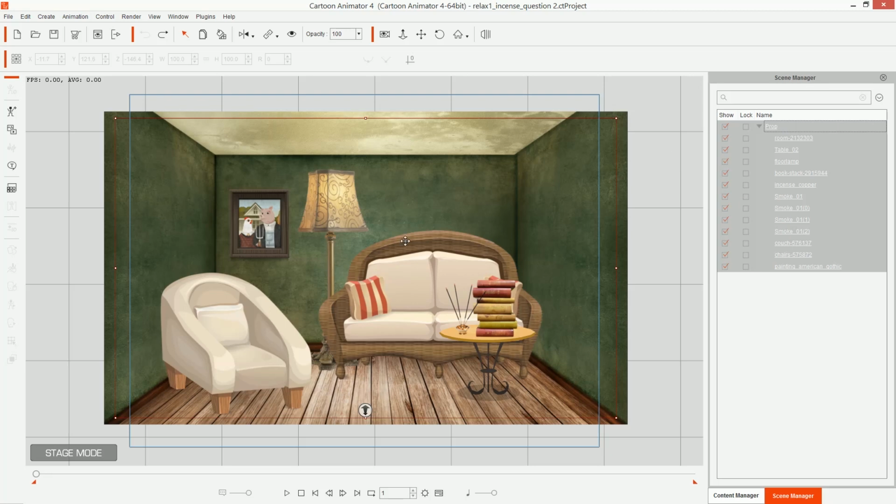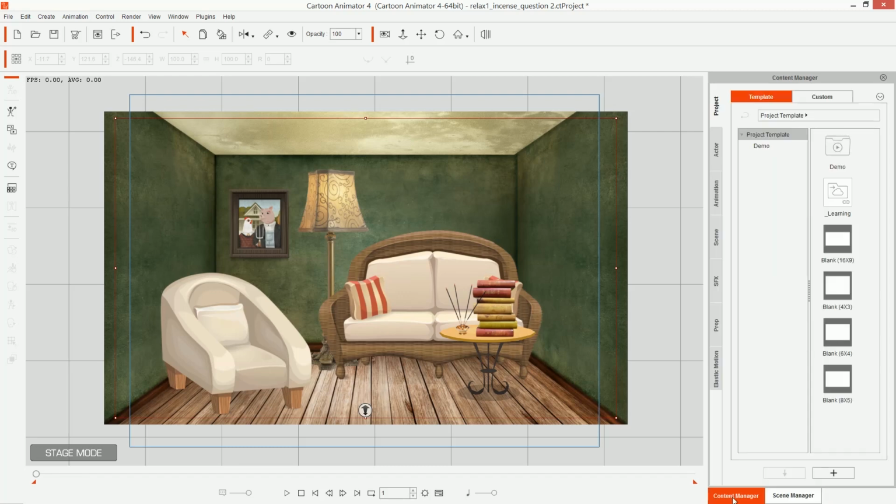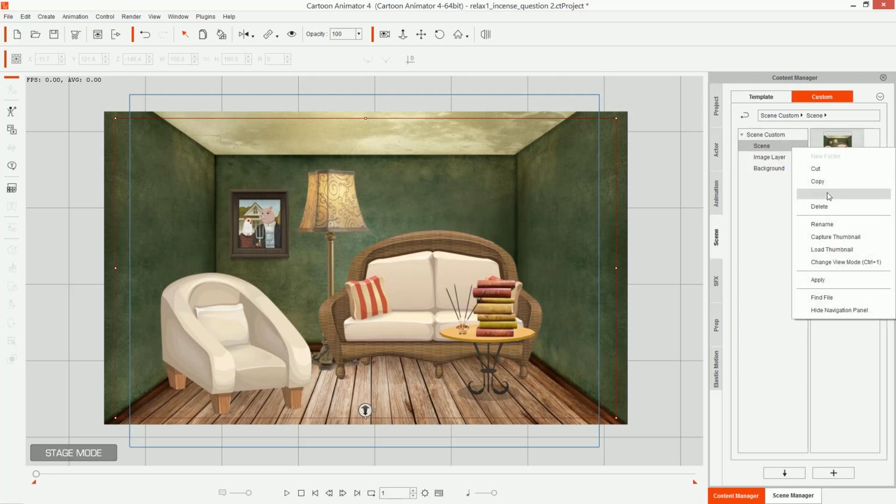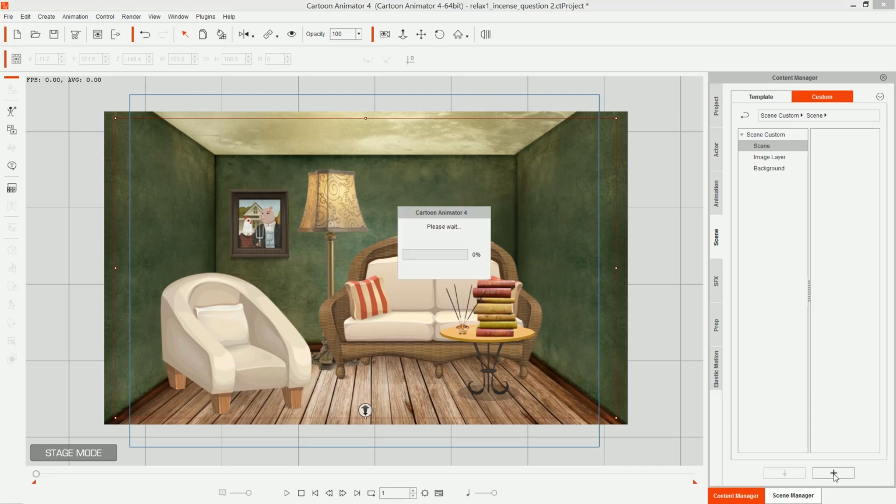So with everything selected, in the workspace, I'm going to right click and then select convert to scene. There you go. Now instead of prop, it says scene. All right. Now I can go to Content Manager, go to Scene, then Custom, and then from these options, I'm going to select Scene. And well, actually, I already created one here. I'm going to delete it. There you go. And now all I do is click the plus button.